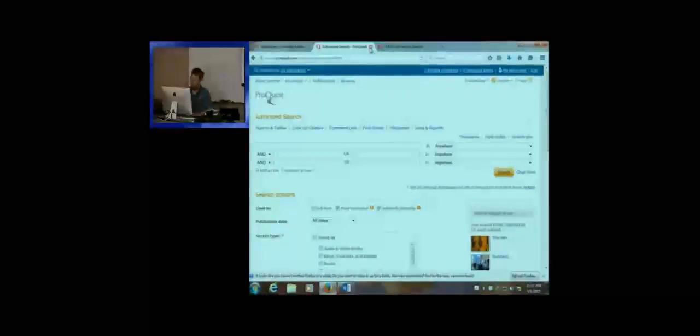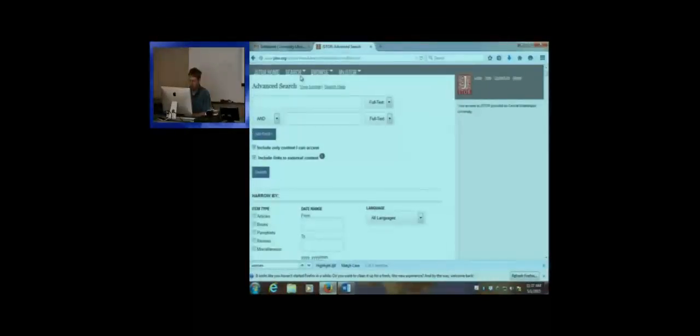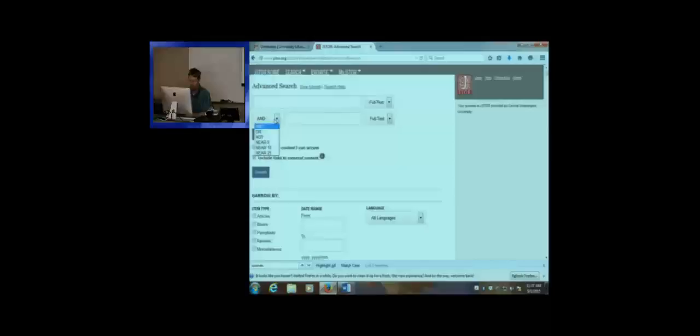So the last database we have time to cover is JSTOR. To be honest, JSTOR is a good database. There are some serious limitations with it. The first problem is it looks like it does Boolean operators, but it doesn't work quite the way we would hope. Booleans generally should limit our searches down.